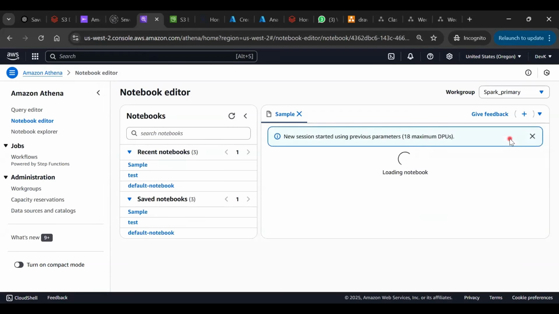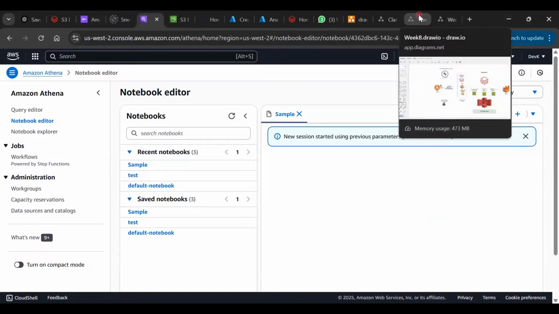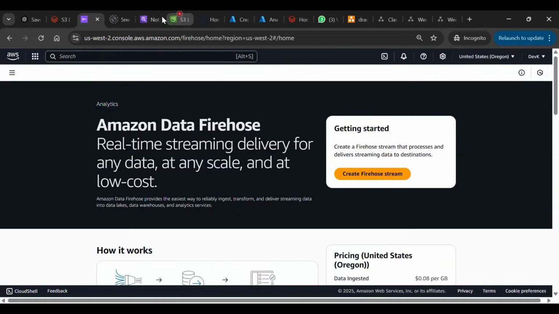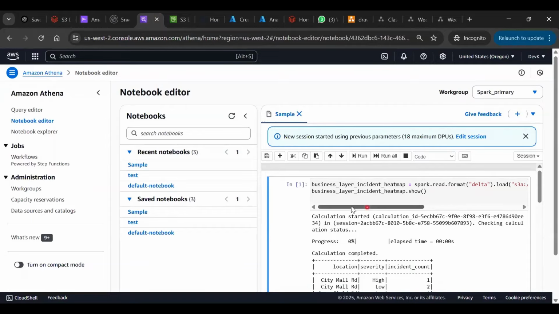All the files which are available in the S3 bucket, we can query via Athena. So you see this sample notebook. The moment you click on a notebook in Amazon Athena, the default notebook gets opened.